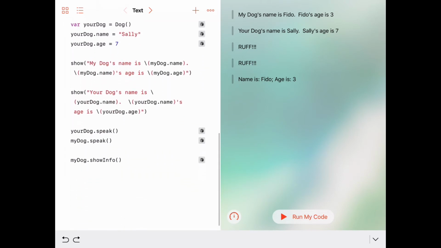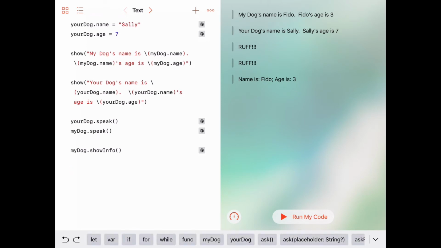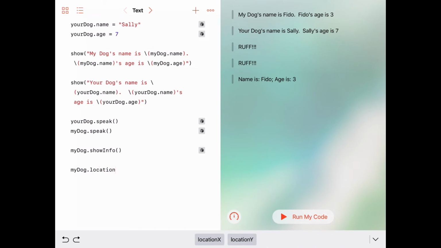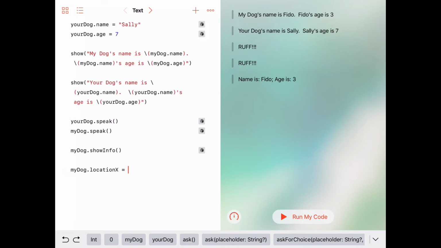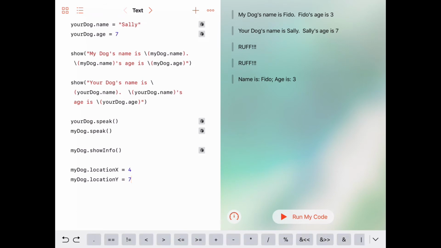Let's do a little bit with these dogs now. Let's go ahead and assign these dogs some location. So let's say my dog, your location. My dog's location in the X is going to be equal to 4, and my dog's location in the Y is going to be equal to 7.